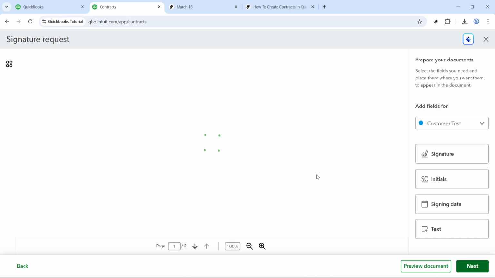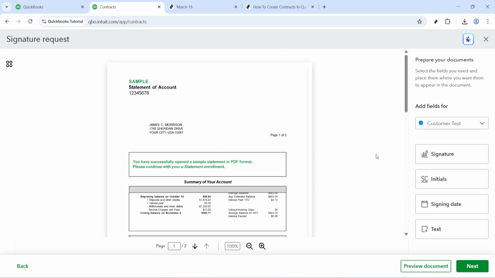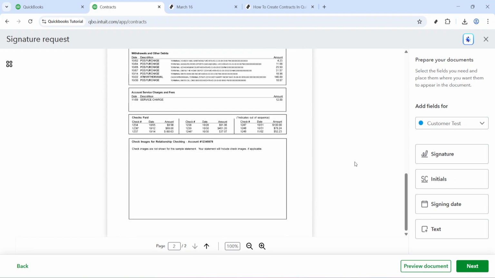Here's where you make the document signable. Drag and drop a signature field onto the signature line in your document. Place it exactly where you want your customer to sign and adjust the size if needed so it fits cleanly on the line. Then drag and drop a signature date field near the signature, typically directly to the right or just below the signature line. This ensures the signing date is captured automatically when your customer completes the signature. Once those fields are in place and you're satisfied with their positioning, click Next.